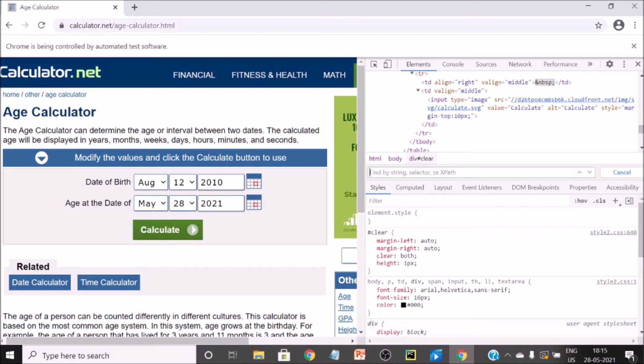So here you come and you mention this attribute. So tag name, what is the tag name? Tag name is input here. And what we will do is we will go with this SRC. So SRC is the source. So what is the source? It is basically the source of this image.